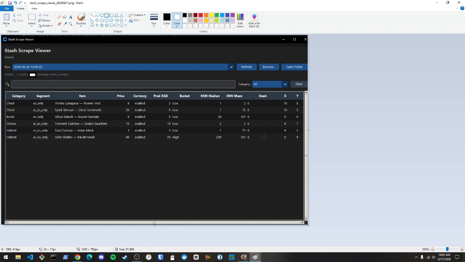And it's also going to list in what stash. If you have your stashes named, the names will appear here. In what stash tab the item is located, and the XY coordinates, so that you can easily reference that item without having to sift through all your tabs.